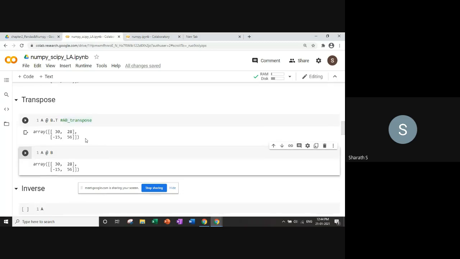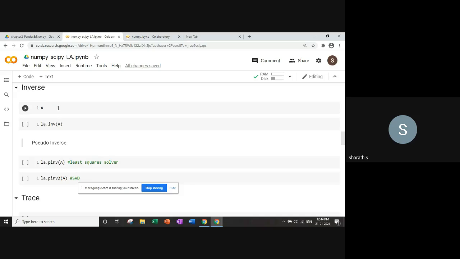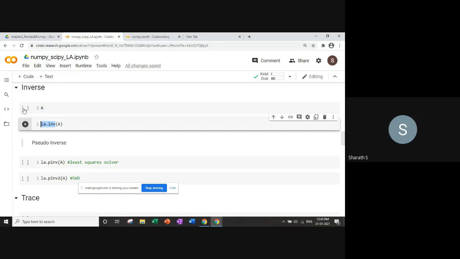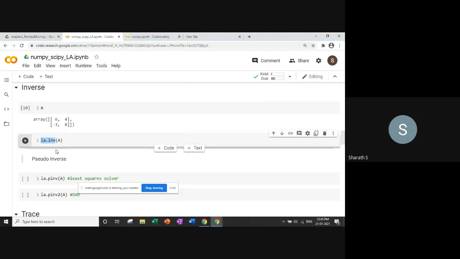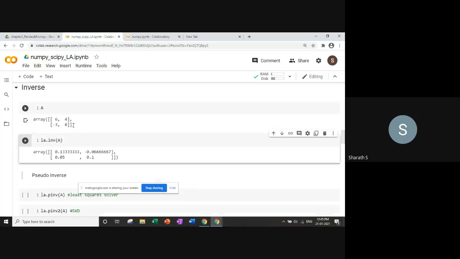Okay, so this is about transpose, and the other important thing is the inverse. For the inverse, you need to call la.inv. So this is a matrix A that you have, and you want to find the inverse. When you use the inverse, this inverse should exist, which means the determinant is not zero and whatever other conditions are there should be satisfied. Then this la.inv will work, and you can get the inverse of the matrix.